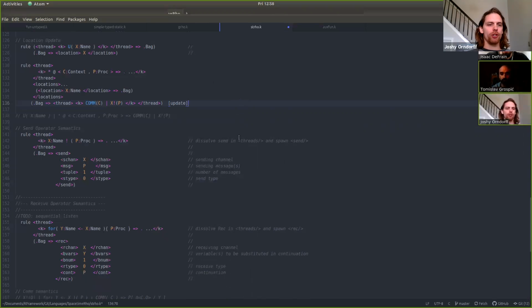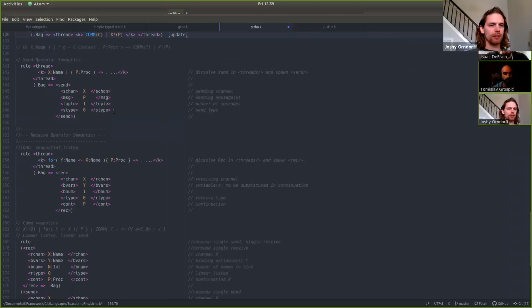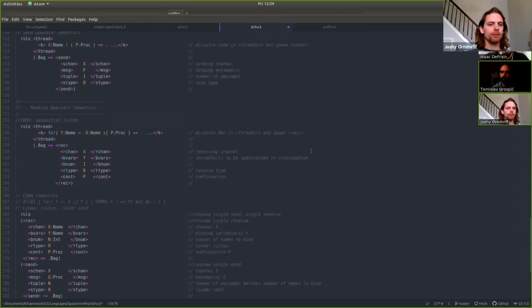Like more like the traditional COM rule. Yes, with the involvement of one of these COM catalysts. So send and receive stuff is literally identical to what it was before, basically just storing all of the information associated with each in a respective send or receive cell. There's not a whole lot going on there.